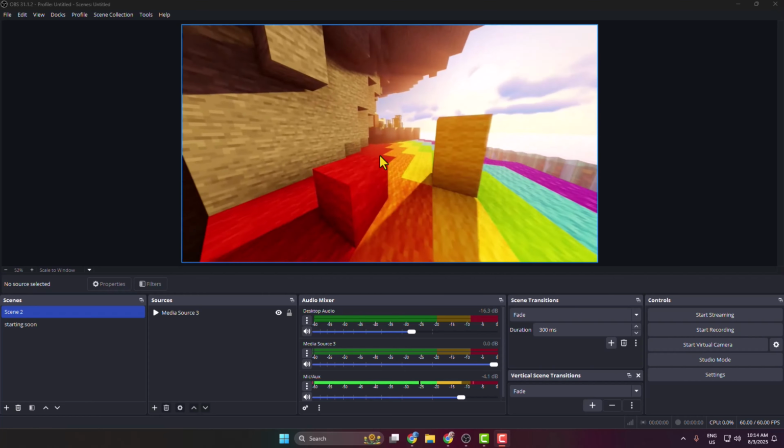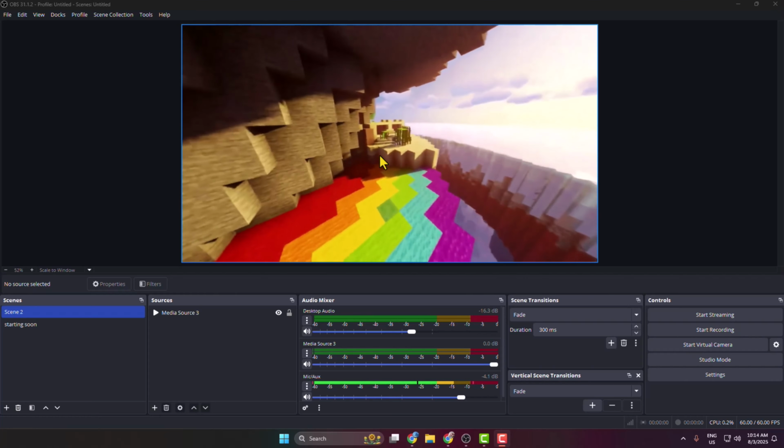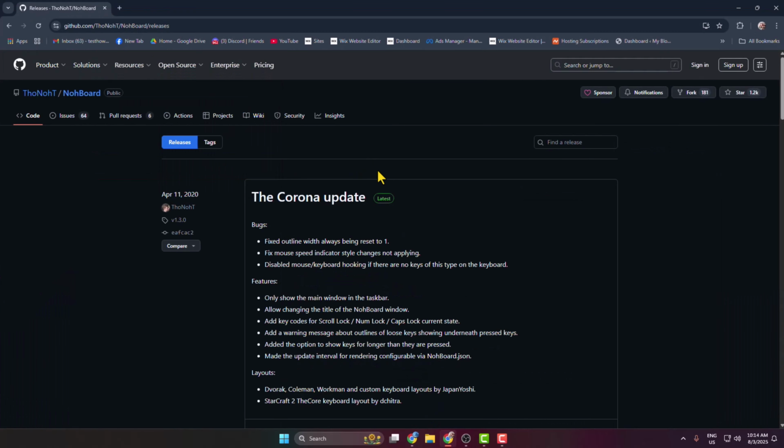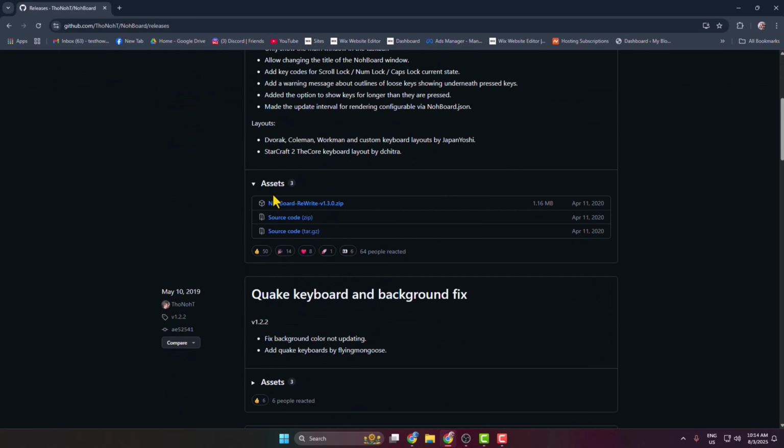And here I'll show you how to easily show your mouse and keyboard on OBS. First of all, you have to open this website, and you get this link in this video description. Just open this website, and here under assist, click on NohBoard. Just download this zip file.